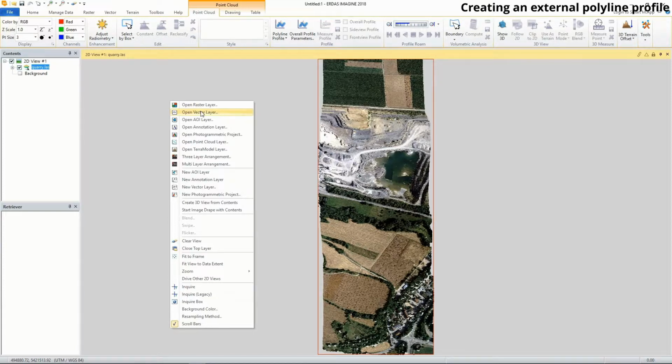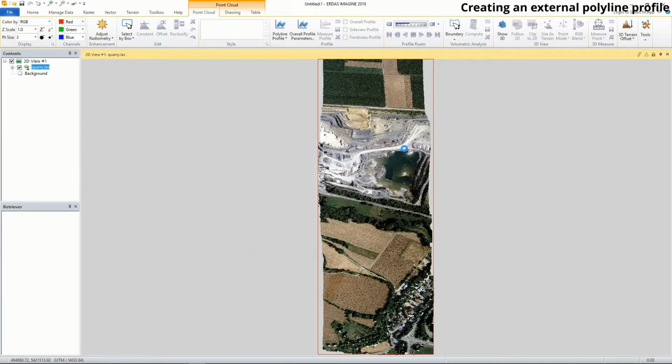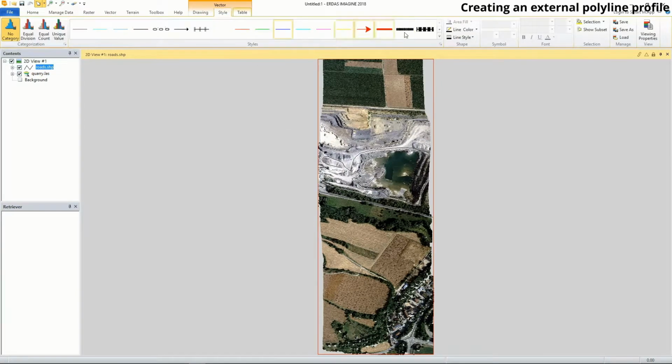The profile path must be determined first from an AOI or shapefile displayed in the same view as the point cloud datasets. Open an AOI or shapefile of the same area. The AOI or shapefile will be used to define the profile path. We will load a roads shapefile dataset into the viewer. Make the shapefile the active layer. Define the profile length by selecting segments of a feature from the shapefile.